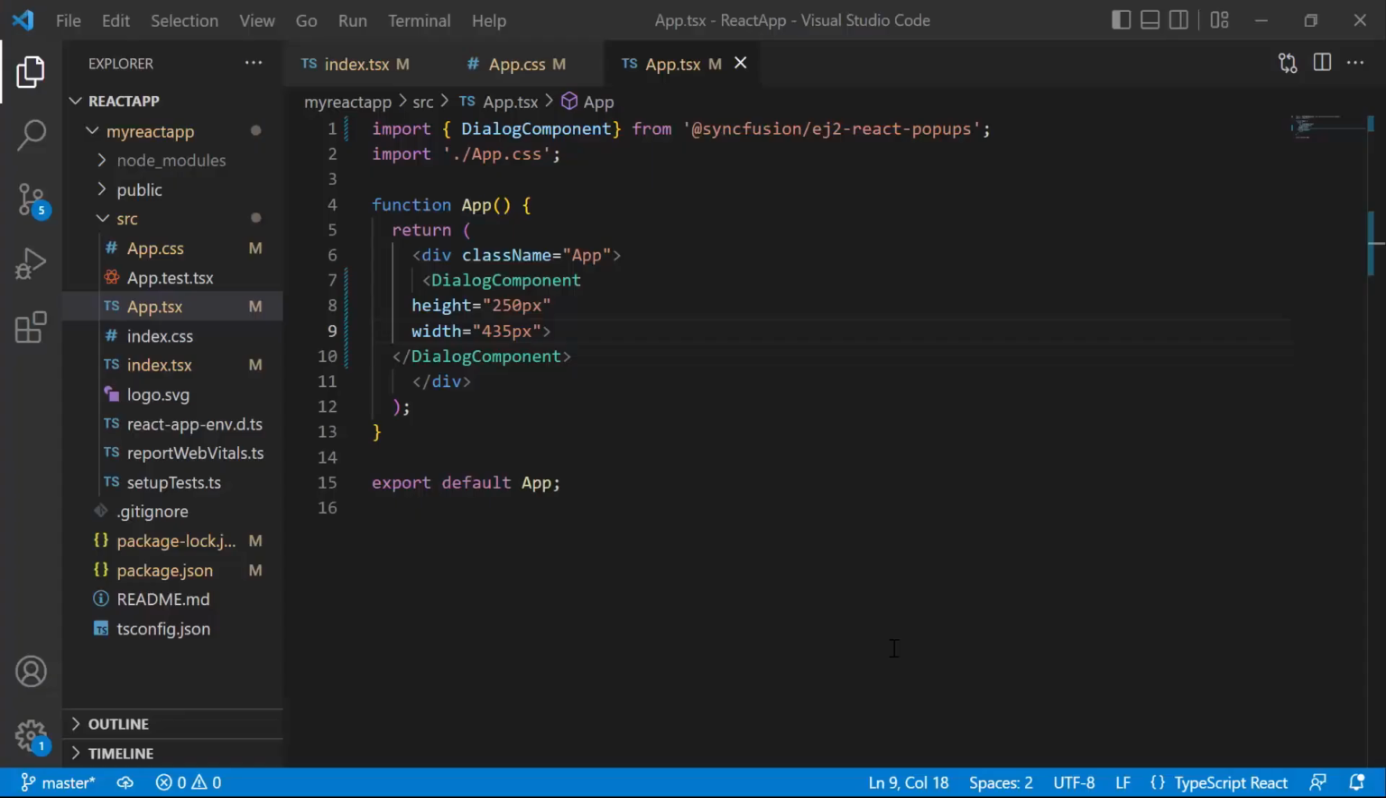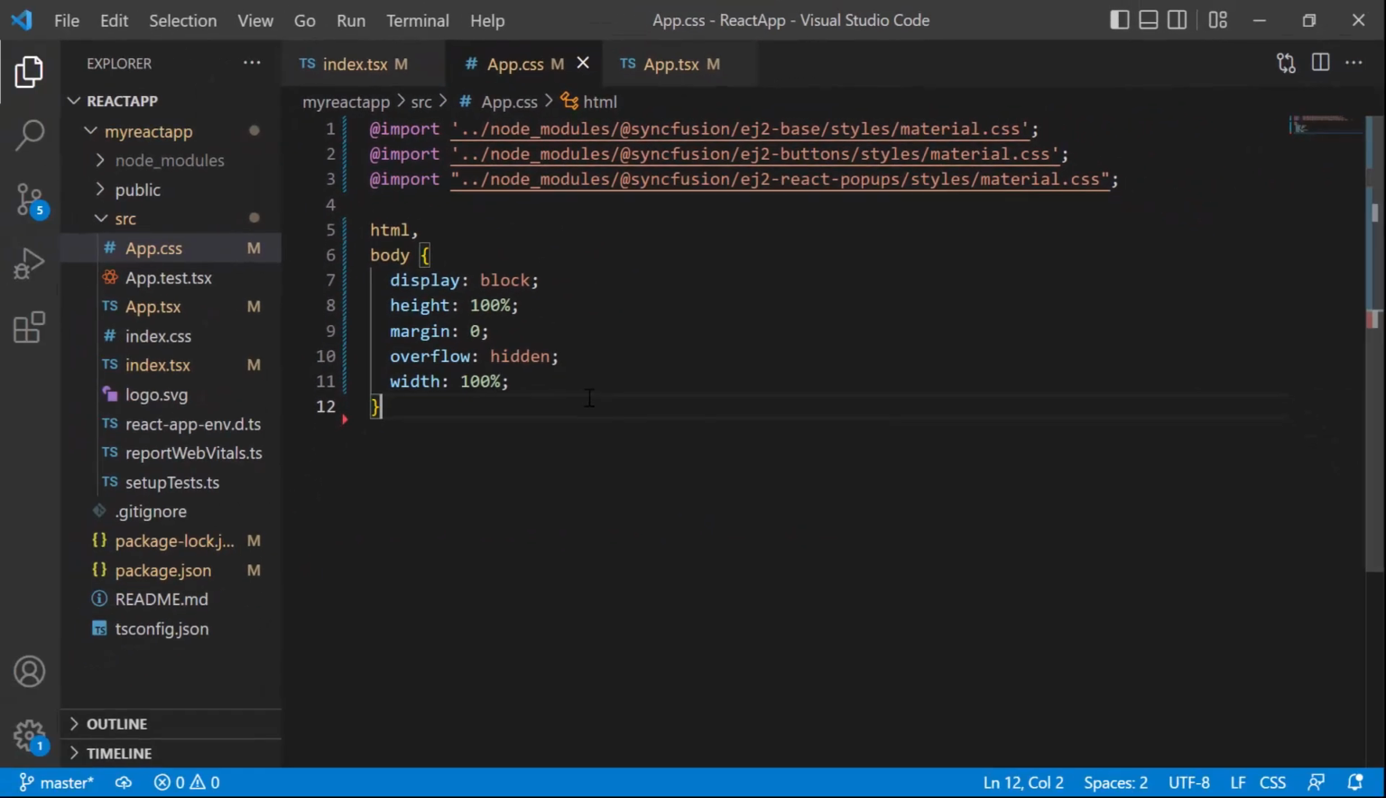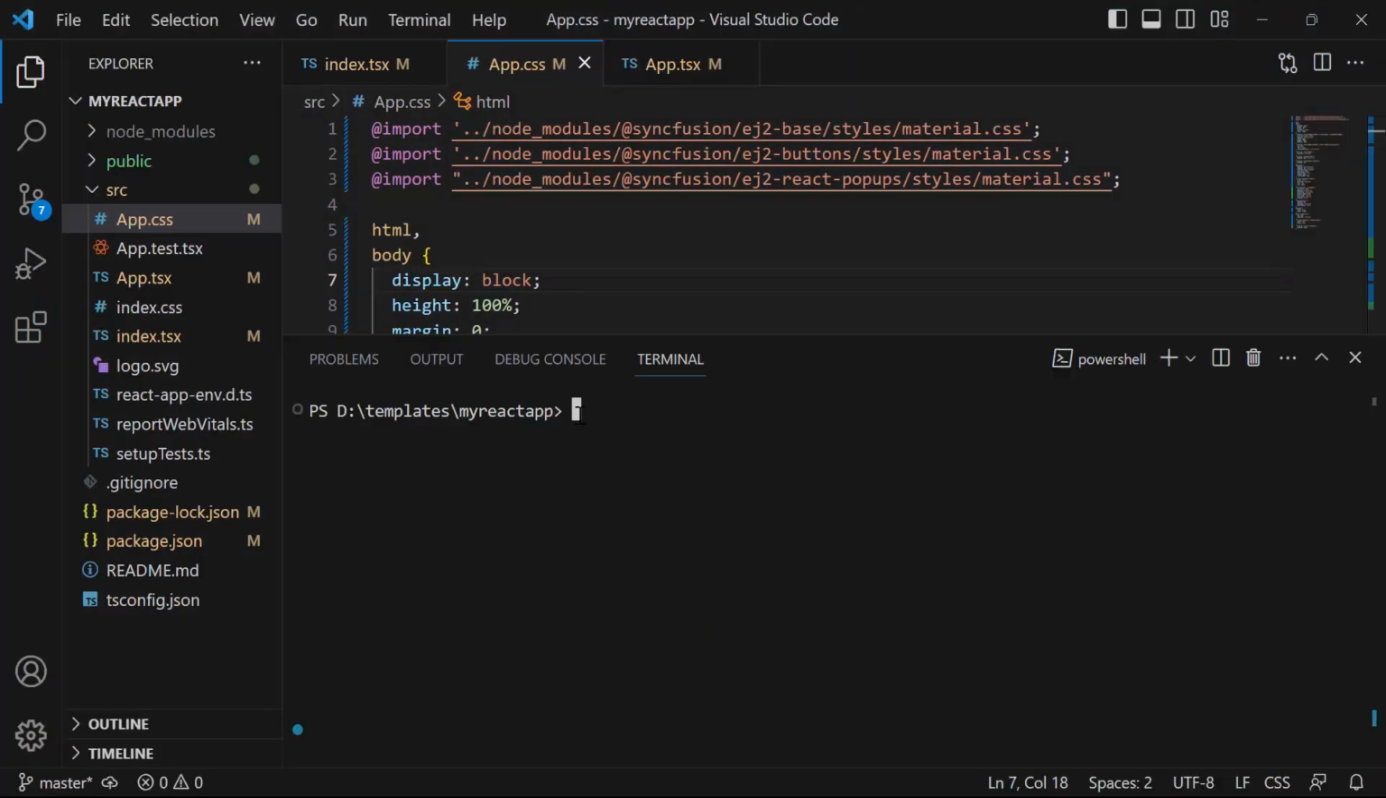First, I open an existing React Dialog application, where I have already configured the React Dialog with the customized height and width. In case you want to know how to add a dialog component to a React application, I have linked the Getting Started video in the above YouTube card and the description below. I have defined a few CSS styles in the app CSS file: display, height, margin, overflow, and width. I run this application using the npm start command. The React Dialog component renders with the defined height and width.